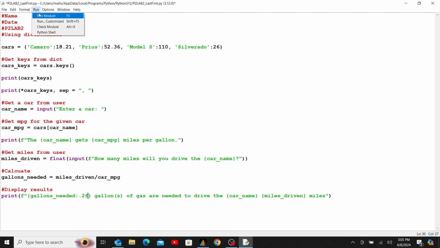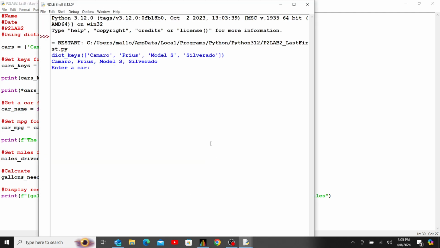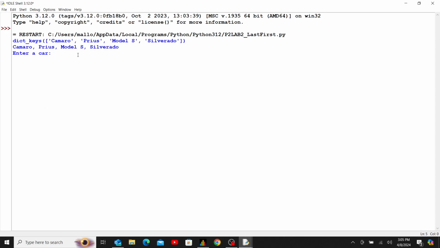All right, this time when I run it, I'm going to actually use different input just to show you guys that you can use any input that you want. Okay, it doesn't have to be a Silverado. So let's say we want to look at the Camaro. I hit enter, and the Camaro gets 18.21 miles per gallon.